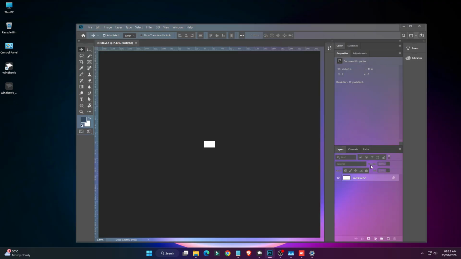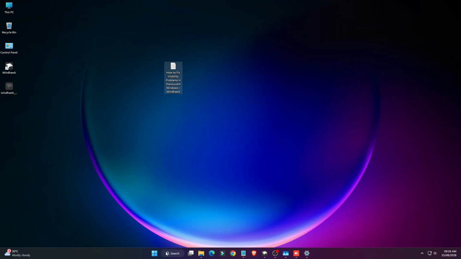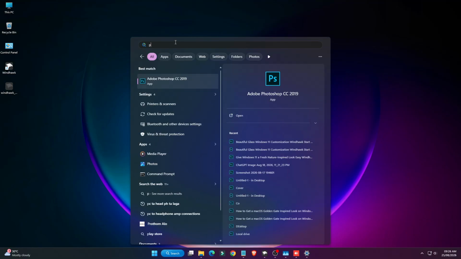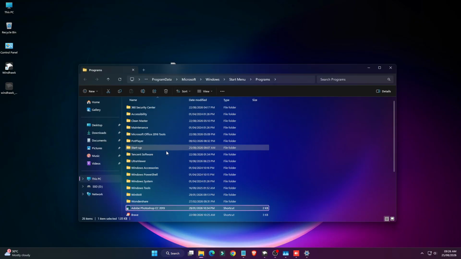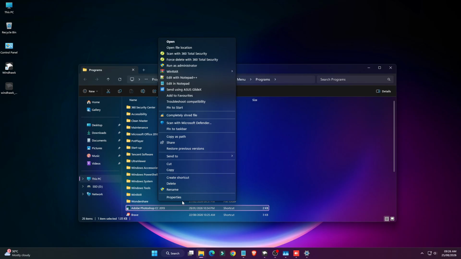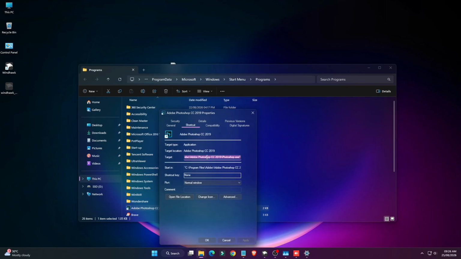You can see another problem is here, the Photoshop. Here we will fix the Adobe Photoshop problem, and we need to go to the search here for Photoshop. Right click on it and click here the open file location. Click here show more options, then click the properties and copy it here.